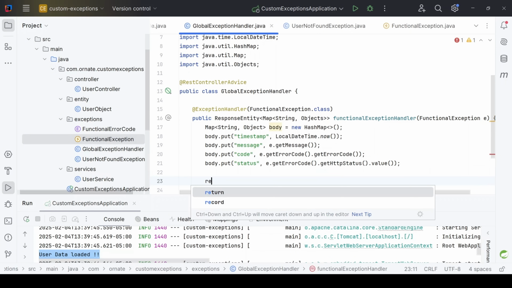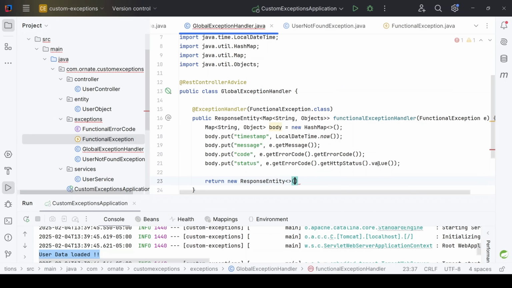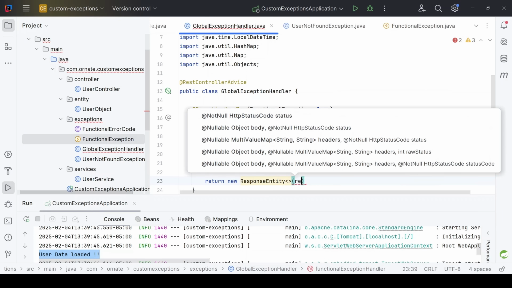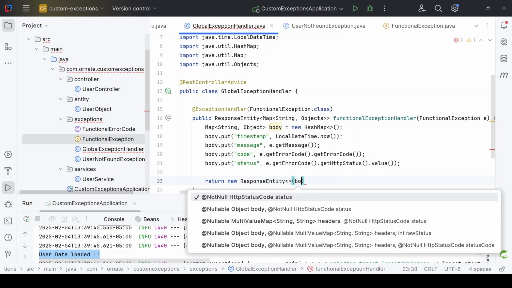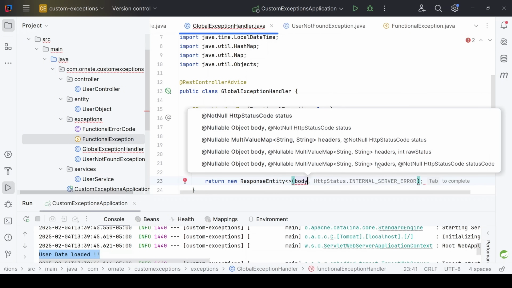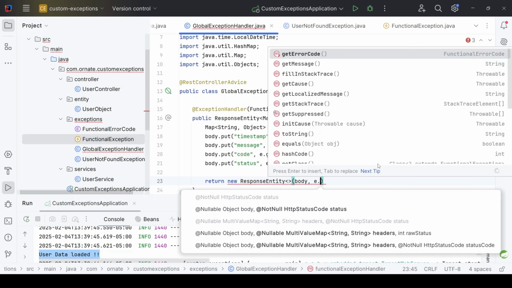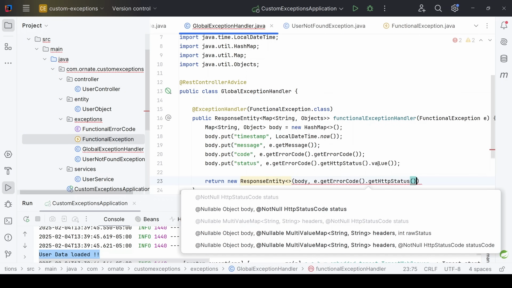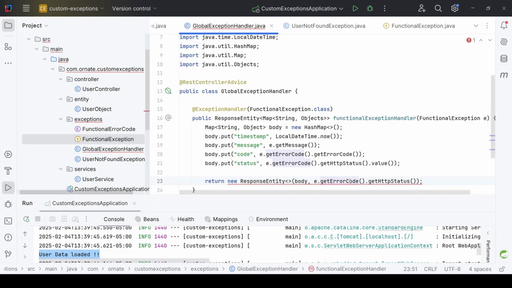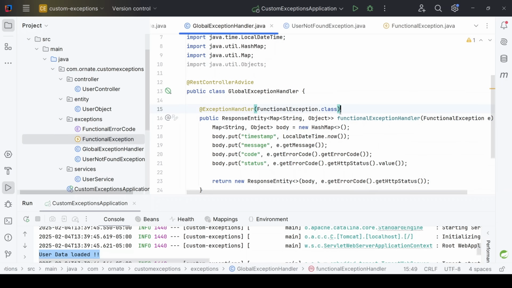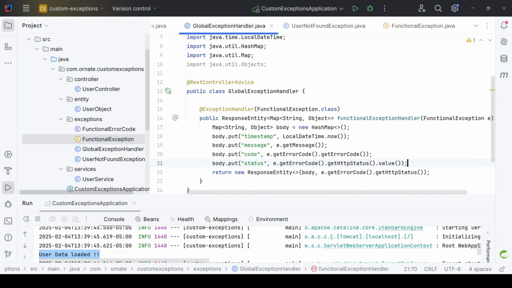Now let's just return this. Return new response entity. Then we want to return our body, and then we want to return the error code and HTTP status. Okay, so there's an error somewhere. It's saying object and a returning object. Okay, so that's the error here, and then that's it. This works.